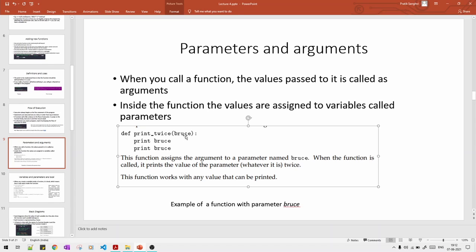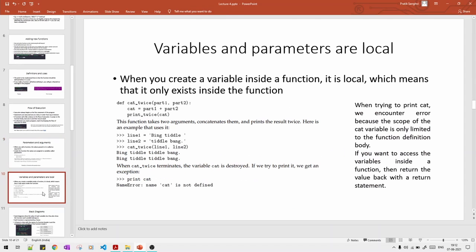So what does the text in this snapshot say? This function assigns the argument to a parameter named Bruce, which is this one. When the function is called, it prints the value of the parameter, whatever it is, twice. This function works with any value that can be printed. Okay, moving on to the next slide.